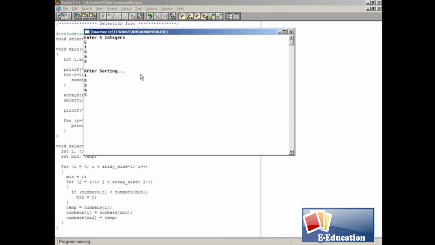So far in this lesson, we have discussed the selection sort method. More sorting methods are waiting for you, so keep learning.